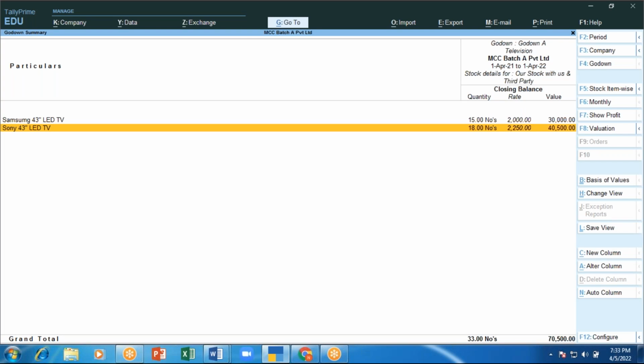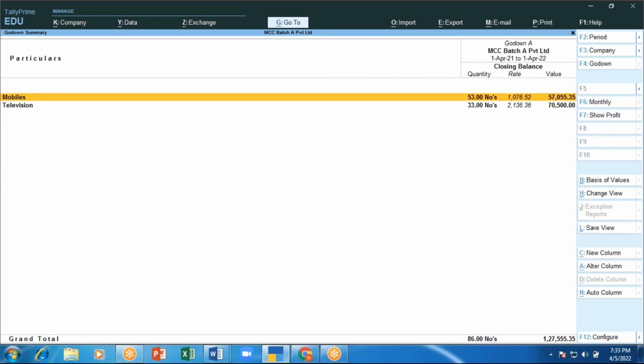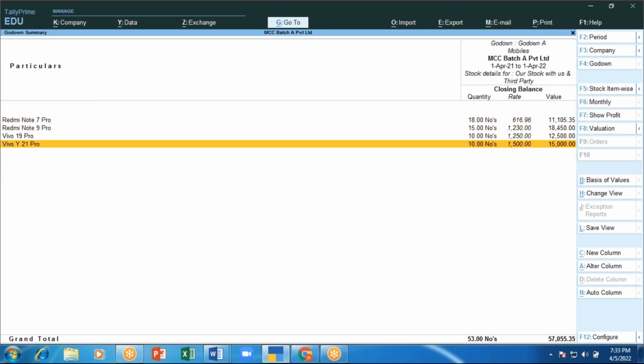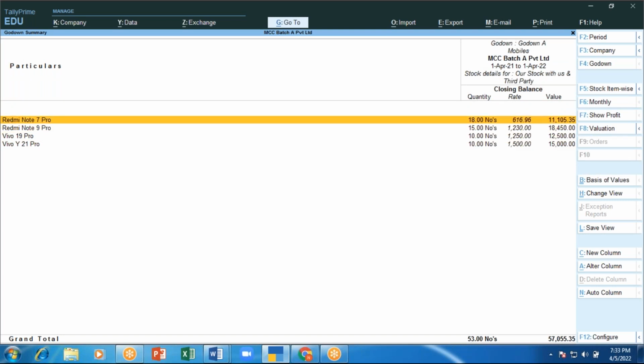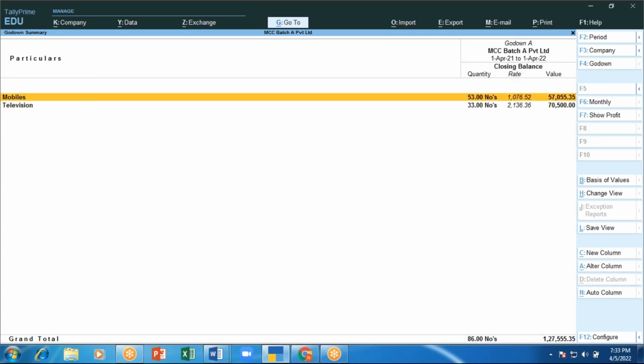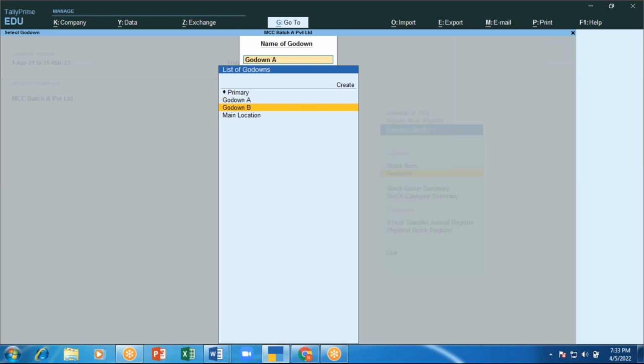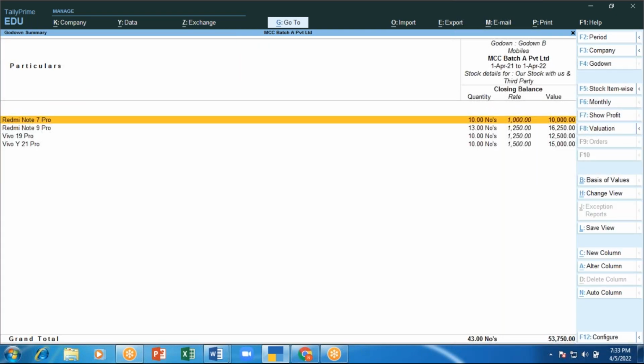In the same way, if the stock count is more than what it is in Tally, even then you can pass the physical stock itself. Let me redo it once again. Let's take an example of this one. We'll go for Godown B instead of Godown A. I'm having a mobile phone.